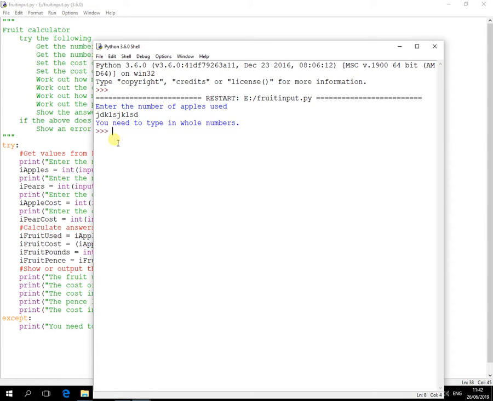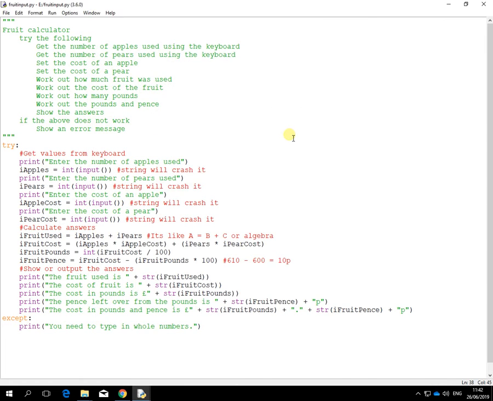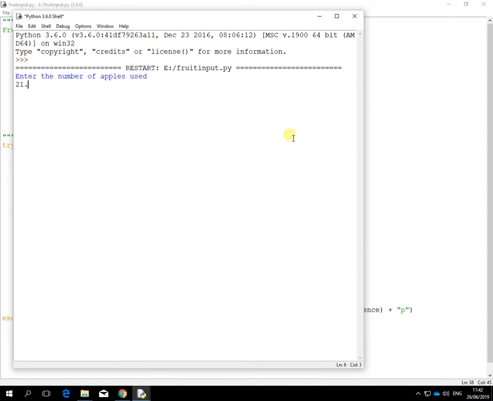Type in some gibberish. It didn't crash. The red's not crashed now, it's now come up as blue. It says you need to type in whole numbers. So that worked okay, it's trapped this error somehow. And let's try it again. There you go. And it's expecting whole numbers because it's int, so therefore that floating point value doesn't work either.